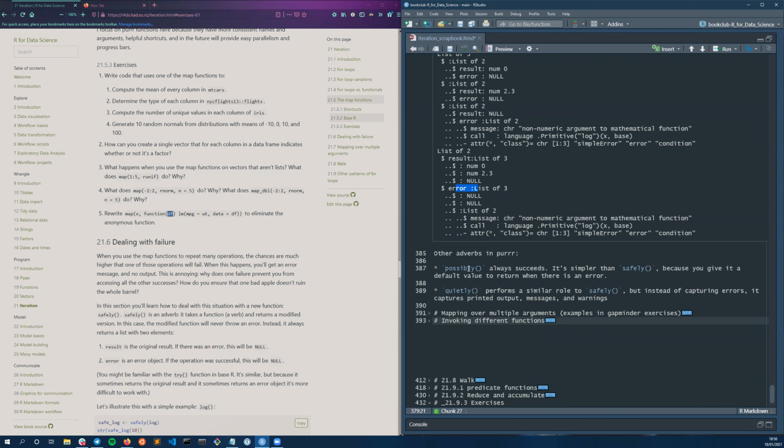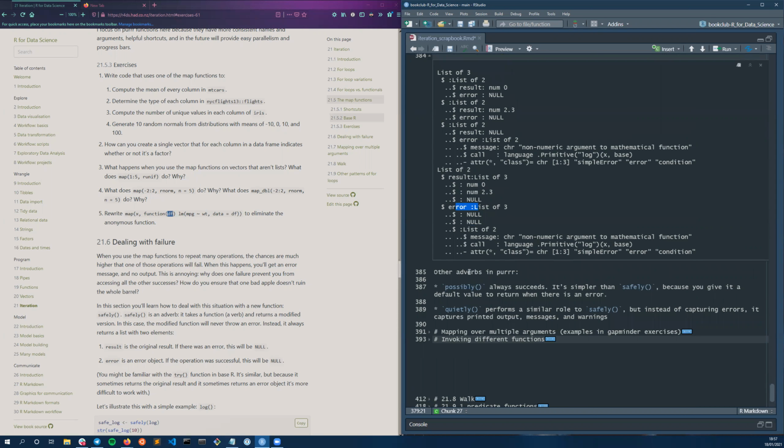Possibly basically gives a default value where there was an error, and quietly does a very similar thing to safely, but instead of capturing errors, it captures printed output. So in essence, the function runs quietly rather than printing errors or warnings, but you get that result in your variable or whatever you're using.